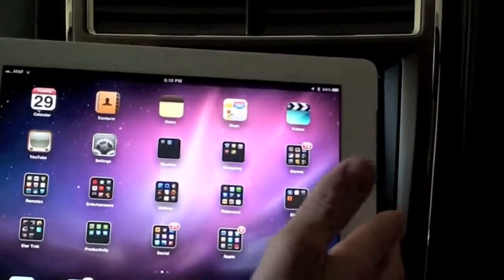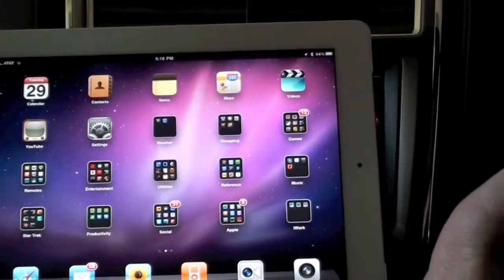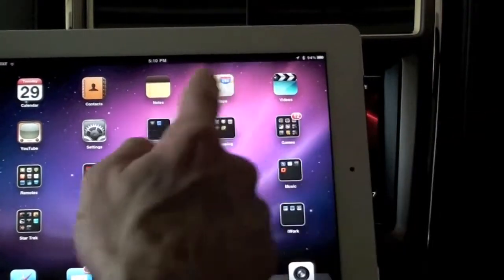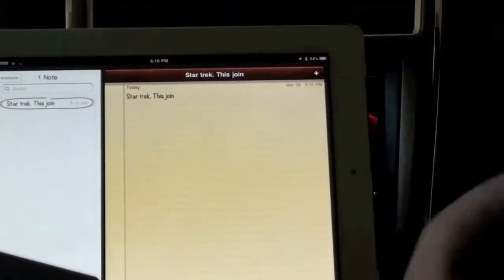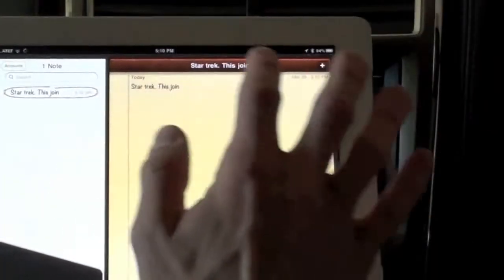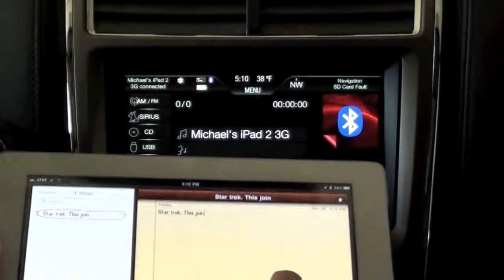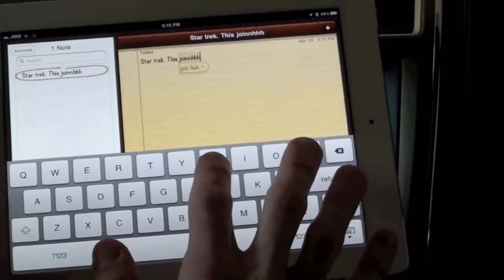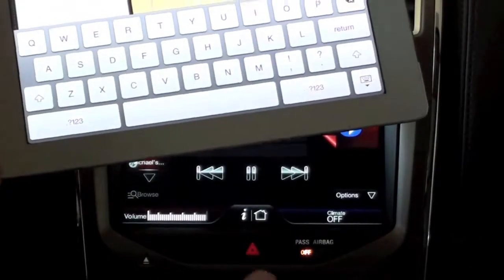The only problem with Bluetooth audio is lag. Now it's not important for playing songs, but playing video, it becomes an issue. So I'm going to demonstrate that with typing. So I'm going to click Notes, and like I say, all audio from your iPad is broadcast through Bluetooth. So if I start typing and you listen, let me turn that up so you can hear it.